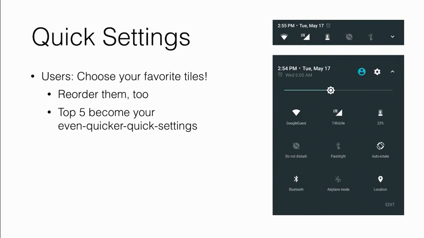While I'm up here and talking about system UI things, I would like to talk to you about quick settings. We've finally done something that users have been asking for a long time, which is make them editable, allow you to choose to add and remove the quick settings that you want to see.